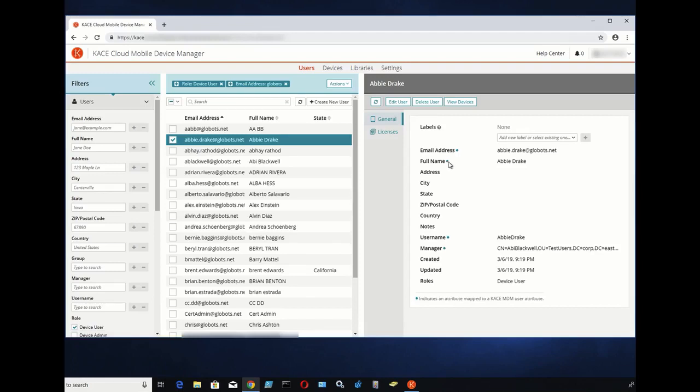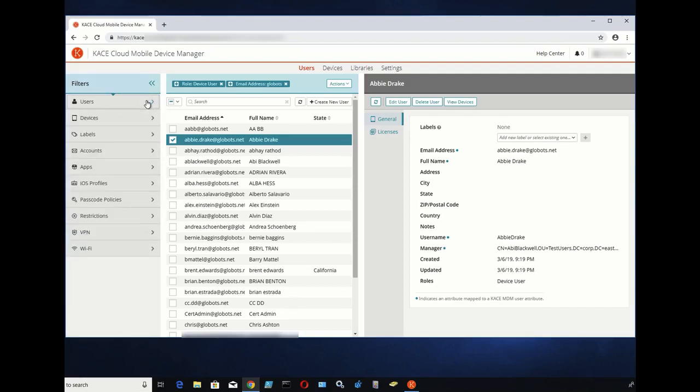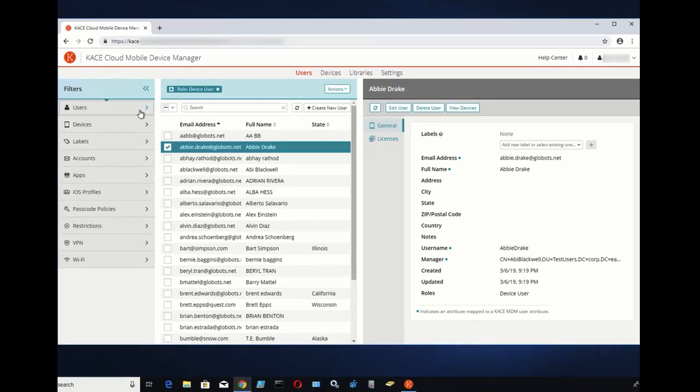You can see email address and full name, which actually can't be edited, plus the two I added, username and manager. You'll also find that all custom fields have been added to the User Filter section in the left-hand Filters panel. Here we see Manager and Username. And that's how you use the Ldap Sync service in KACE Cloud Mobile Device Manager.